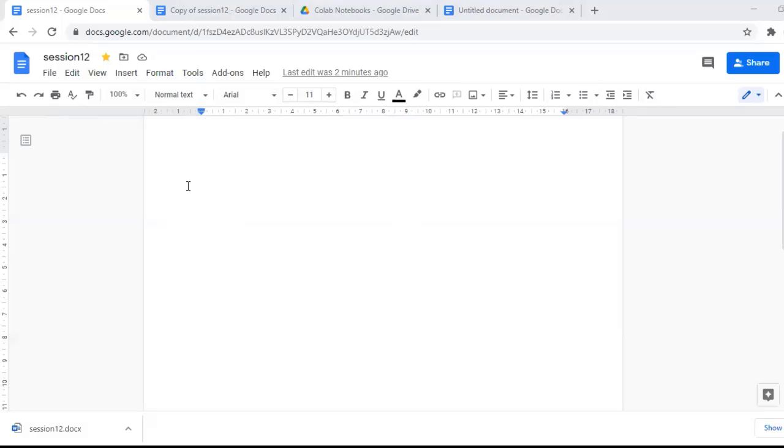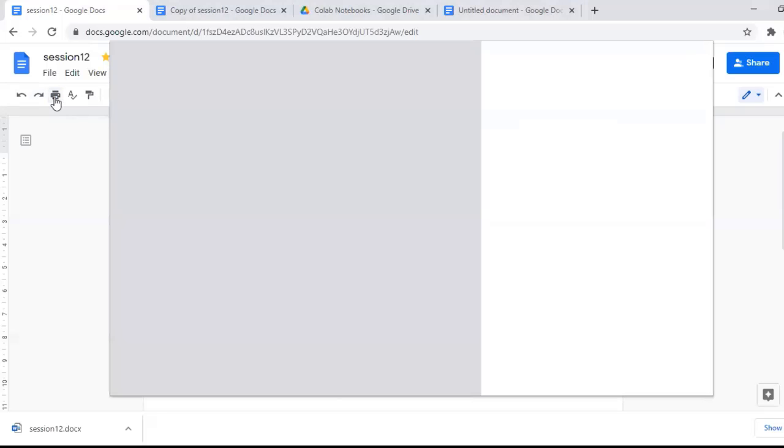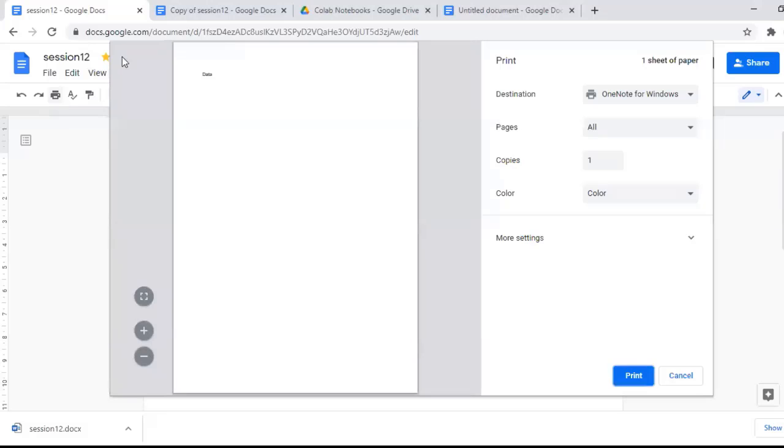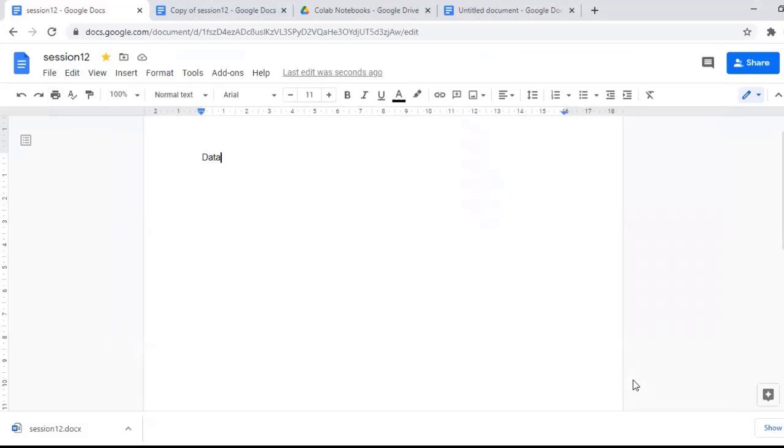Okay, so I was writing some data. As I told you, undo and redo, that means the backward and forward operations can be seen by the undo and redo options. Okay, and this is the print option, that is, if you want to print the page, you just click on it and give the print.